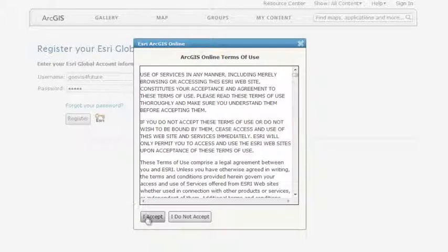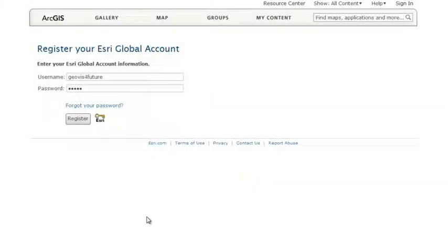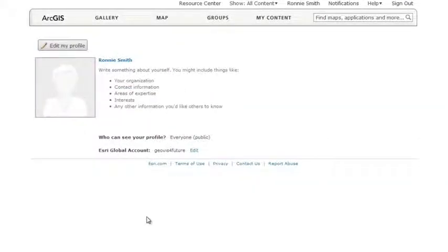Read the terms of use for the site and click I accept to agree to the terms. You're now registered for ArcGIS Online and will see your profile page.